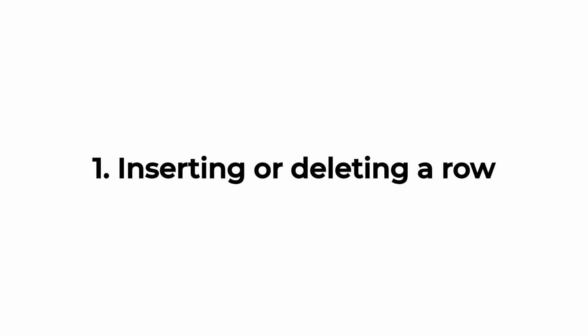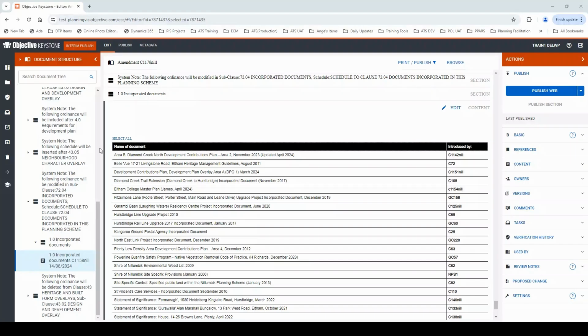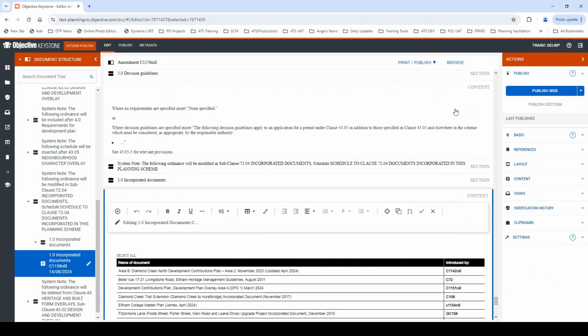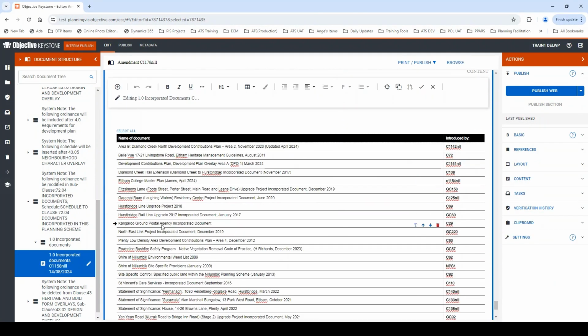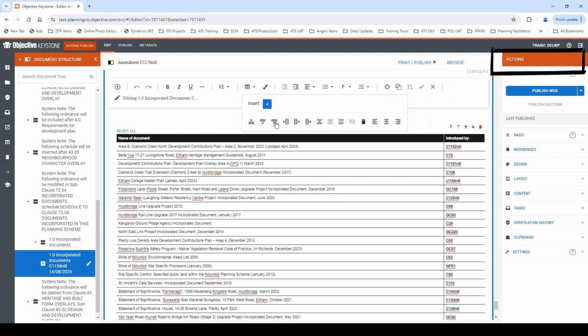Inserting or deleting rows. With the selected content unlocked for editing, make sure you click in the table in order to see the available table control and design formatting options. The options can be found in the Editor toolbar or under the Actions menu.